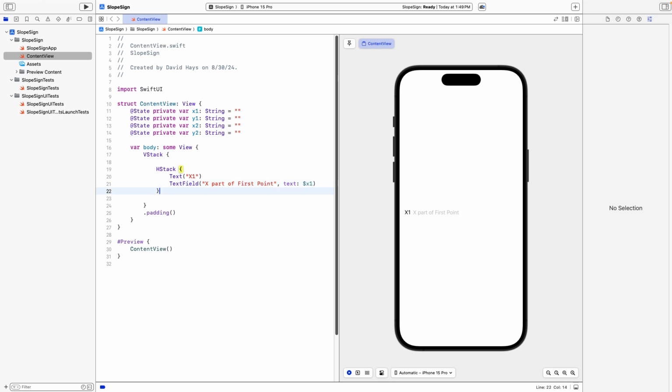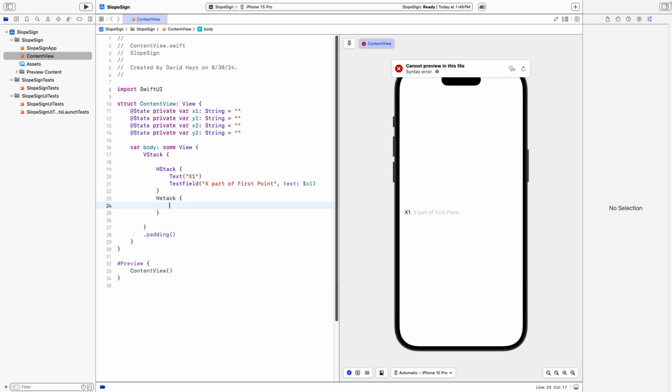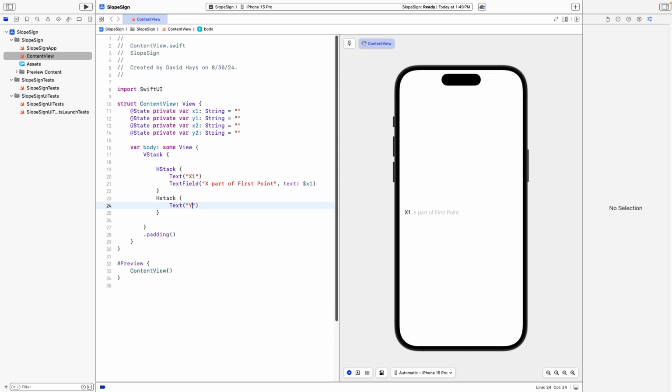That'll be fine. I want another horizontal stack here. You can actually type them, so you don't have to do that and drop them in. If you're familiar with it, then it's probably just as easy to type it than do anything.